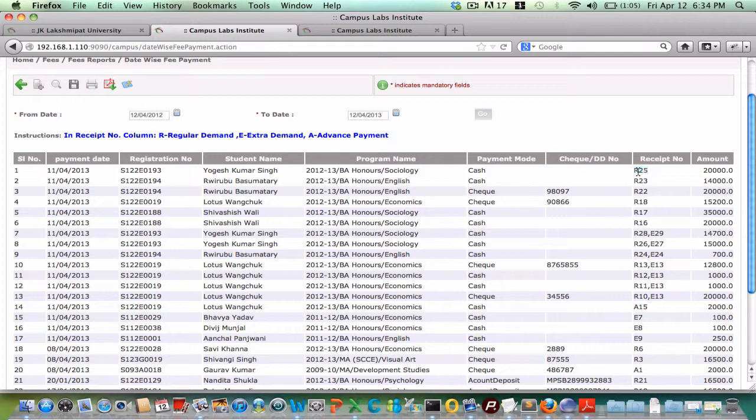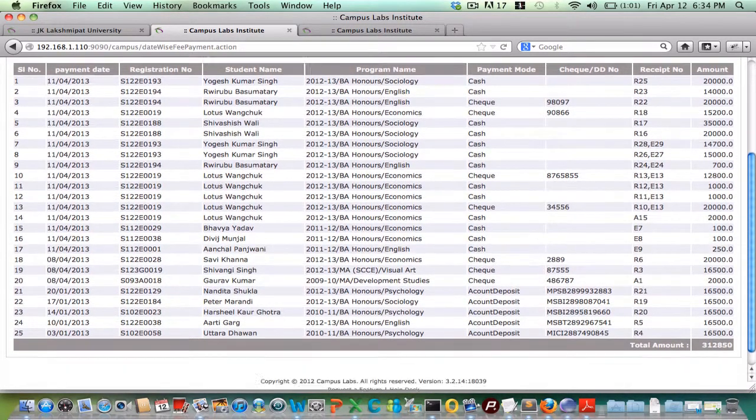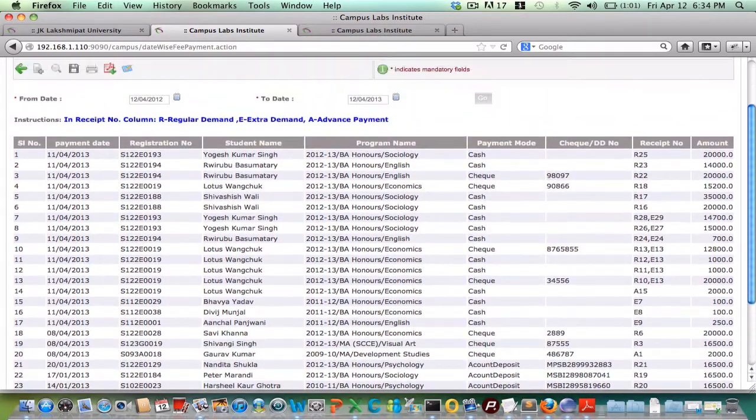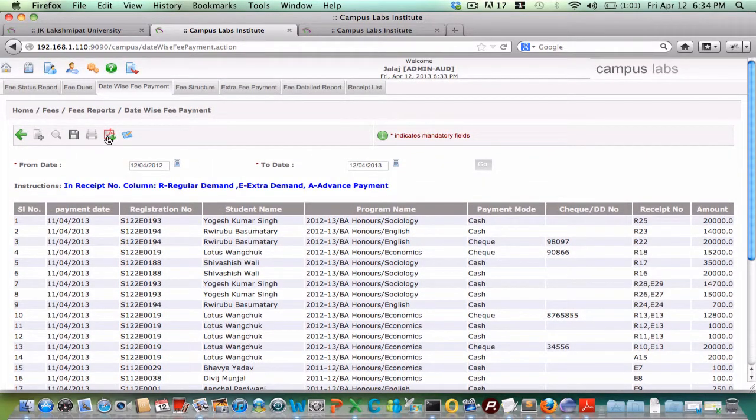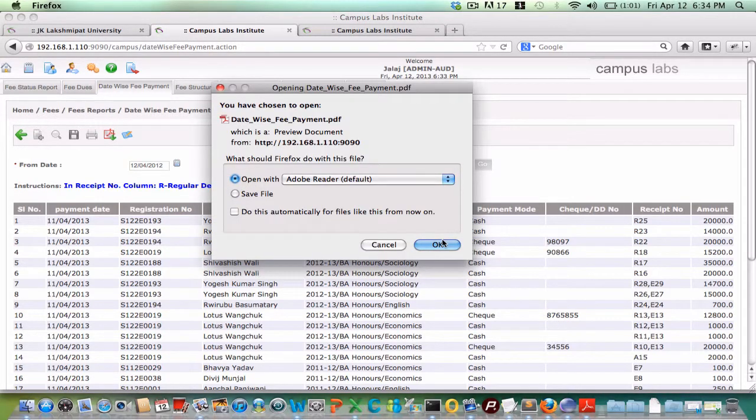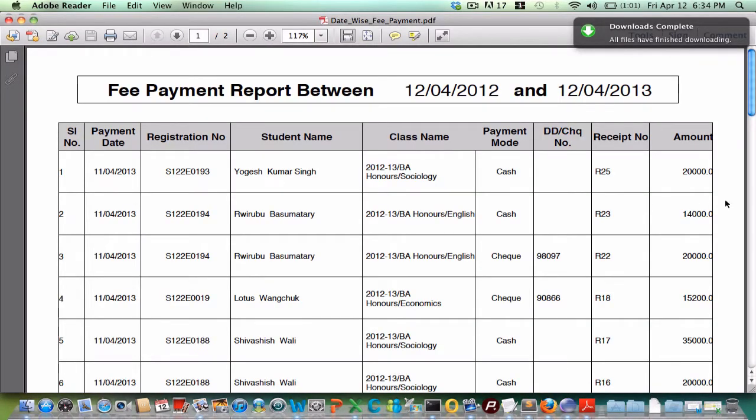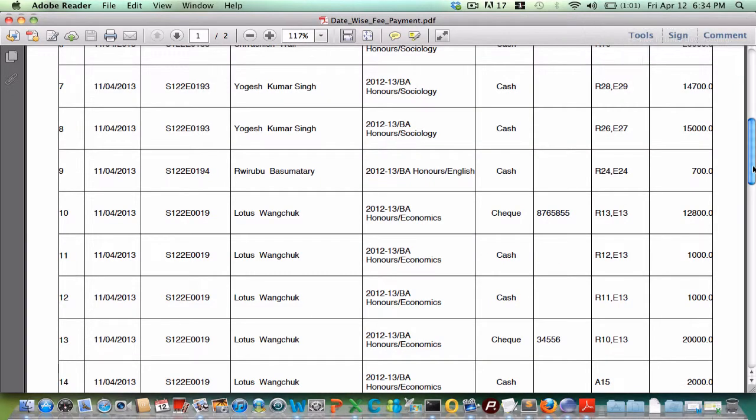If our receipt number is starting with R, it means it is a regular payment against a fee pattern. If it is starting with E, it is an extra demand, and if it is starting with A, then it is an advance payment. No adjustment will be displayed in this report, and a PDF can also be generated. Irrespective of program, it will show all the data.